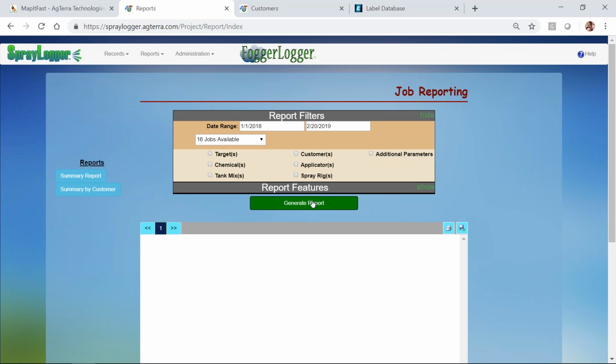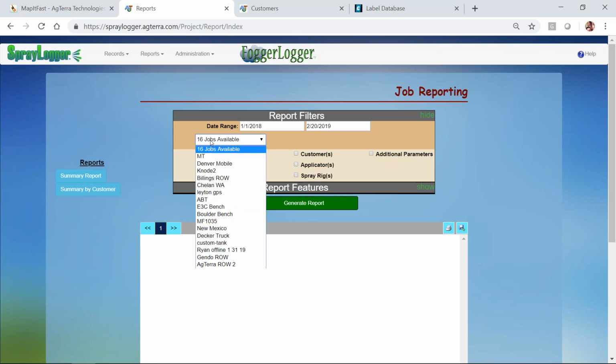Now I could just hit generate report from here, but if you did that, you're going to have 16 individual reports that will come out. And if you want that, that's fine. But if I just want a particular report, I can just select it from here.